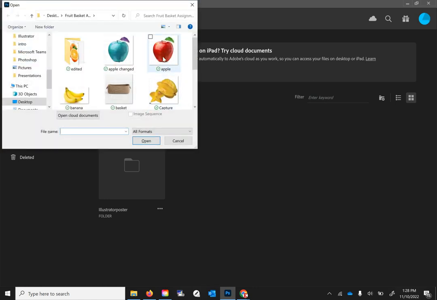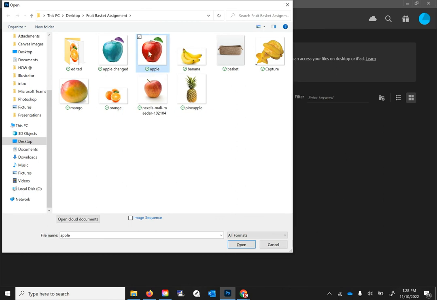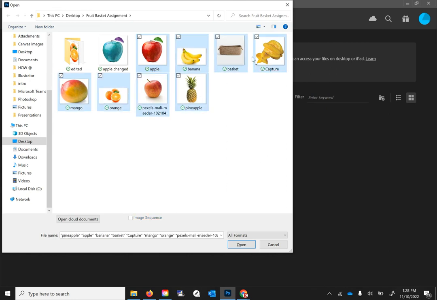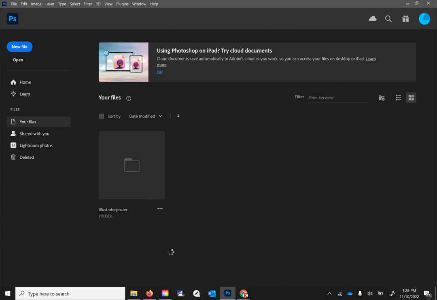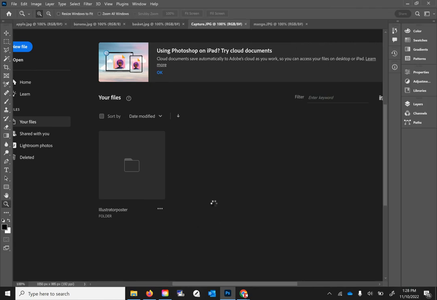So I can select multiple images here. I'm going to select this guy, but I want to be able to open up multiple ones, right? So I click the top one. I'm going to hold down Shift and click the bottom one. And so now everything in between is selected, including my basket. Okay. Click open. Might take a little bit.